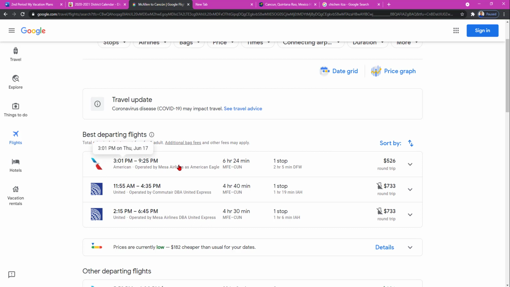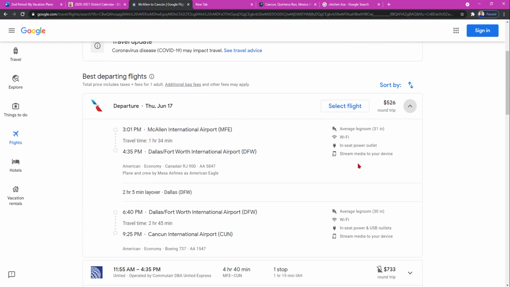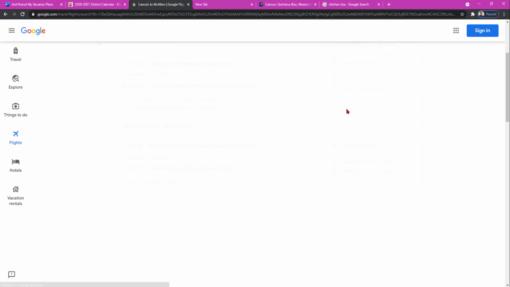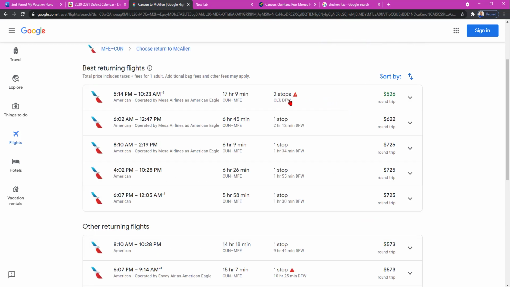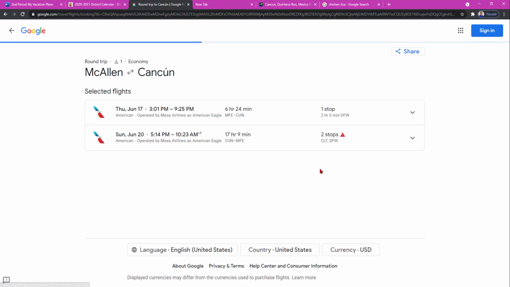And I'm going to just go ahead and go with this one. It makes sense for me. But make sure you look at the price, all right? Let's click on this, details, and let's select the flight. Okay, so now we need a returning flight. All right, that was the flight going to Cancun. Now we need a flight back. So let's go ahead and, this first one is fine. So I'm going to click on that. Right here, select flight. And it tells you all the time and everything.